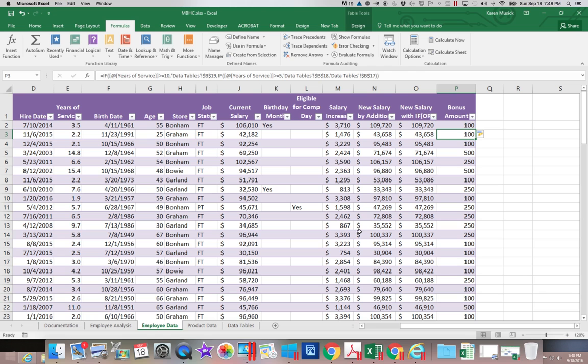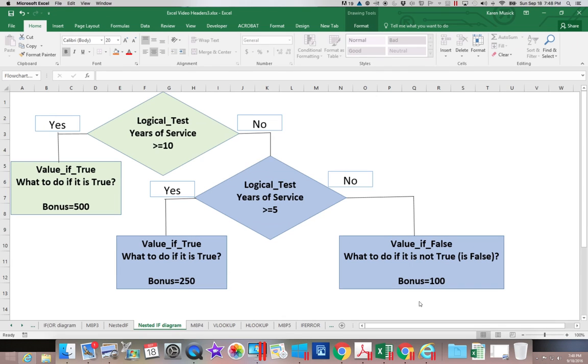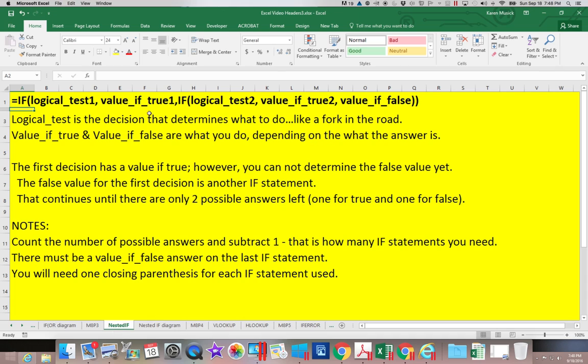So again, if we look at a nested if, you're going to have one logical test and value if true for each if statement. You're going to have one value if false at the very end of the statement. If you count the possible number of answers and subtract one, that will tell you how many if statements you need to solve the equation.